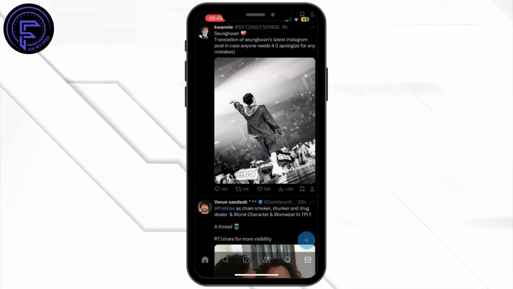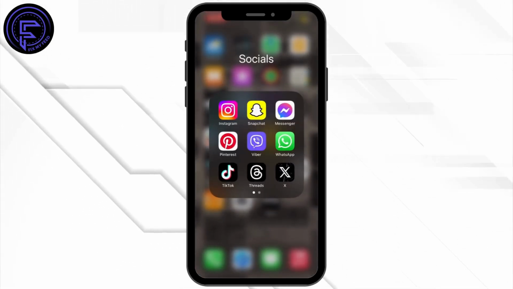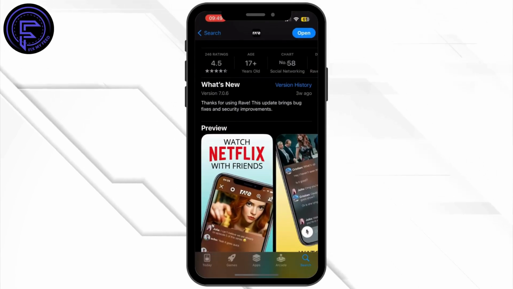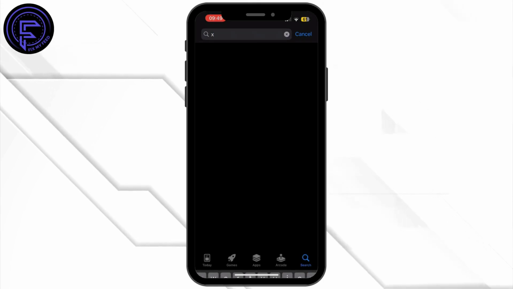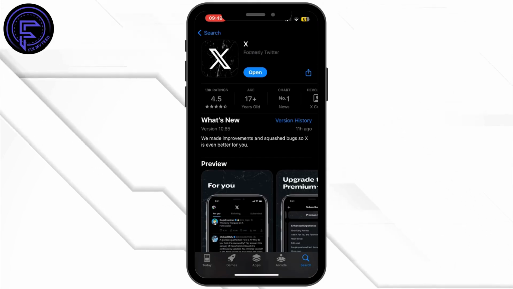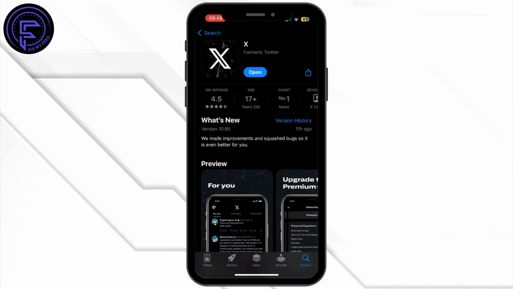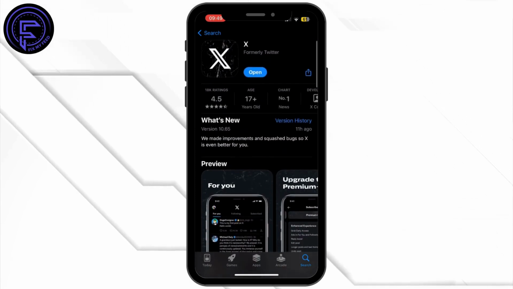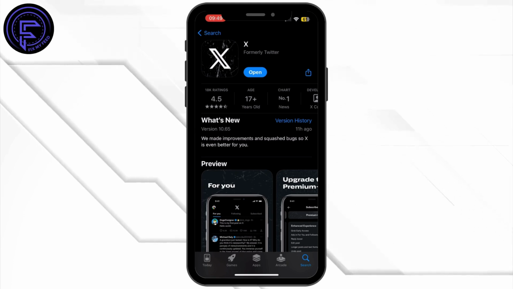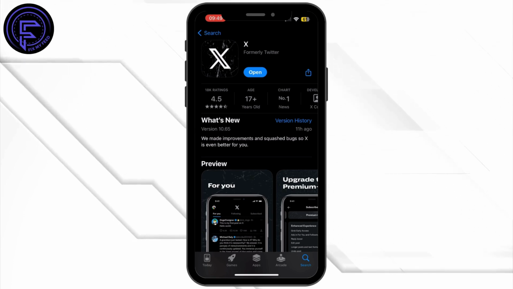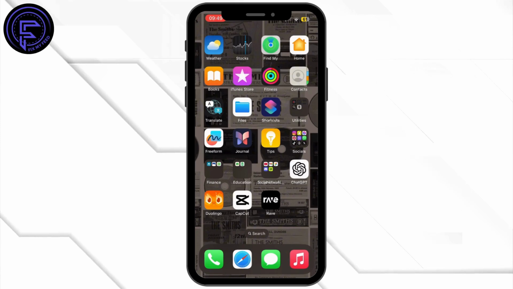Once it is done, head back to your home screen and then open up the App Store on your mobile device. Once you open it up, in the search bar, search for the Axe app. Once you search for it, on the blue button, if it says Update instead of Open, simply tap on Update and let your Axe application update to its latest version.